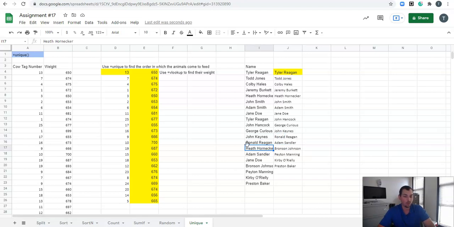Why did it pull out Heath Honecker? Because we have him up there, so it removed that duplicate. So Adam Sandler, Bronson Johnson, and it matched up with Jane Doe. Why did Jane Doe get taken out? Because we see a Jane Doe back up here. So what it's doing is removing those duplicates and giving us basically an unduplicated list, which we see right here. Then we could go through and manually check those and see how they all line up. But essentially, that's what you're going to use unique for, and that's to remove those duplicates.